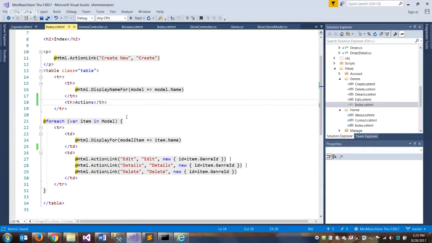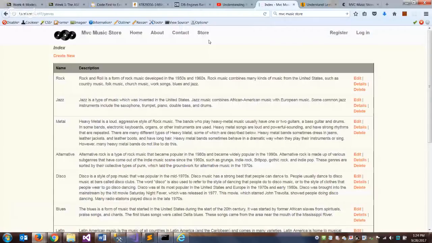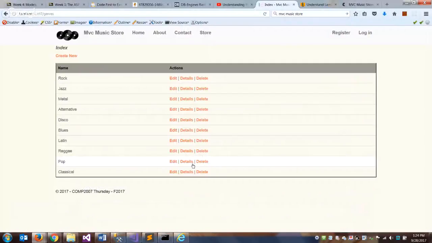So we use the scaffolding as a starting point to build the views, and then we change them so that they actually look and function the way we want them to. Same thing with the controller methods. We let the scaffolding build them, and then we customize them. So now when I refresh the page, that's better. My actions heading is here, and we've hidden the description column, which doesn't need to be there.